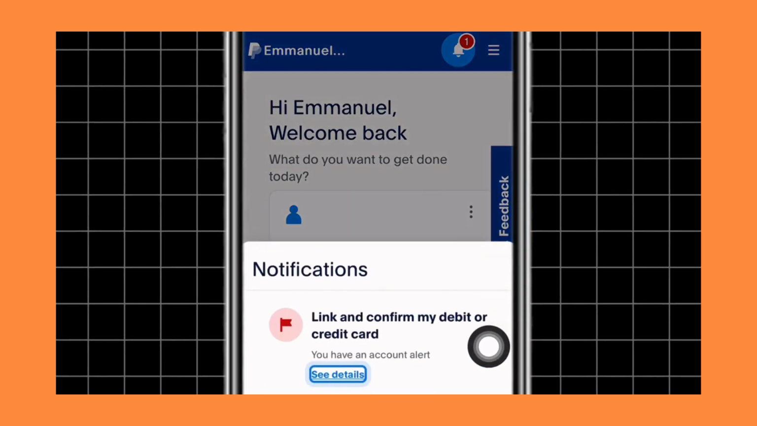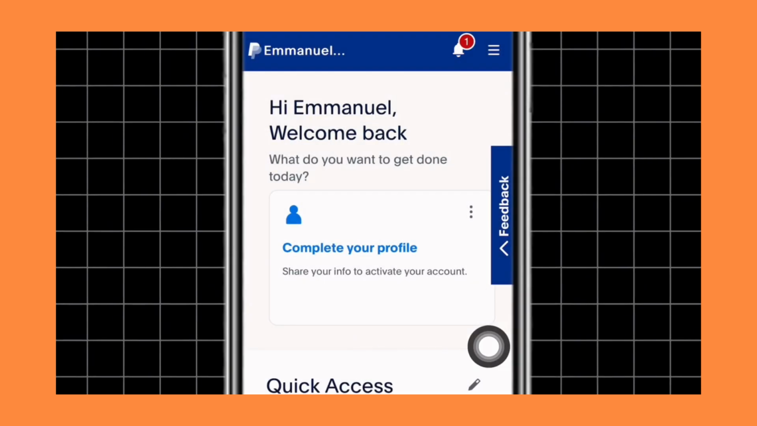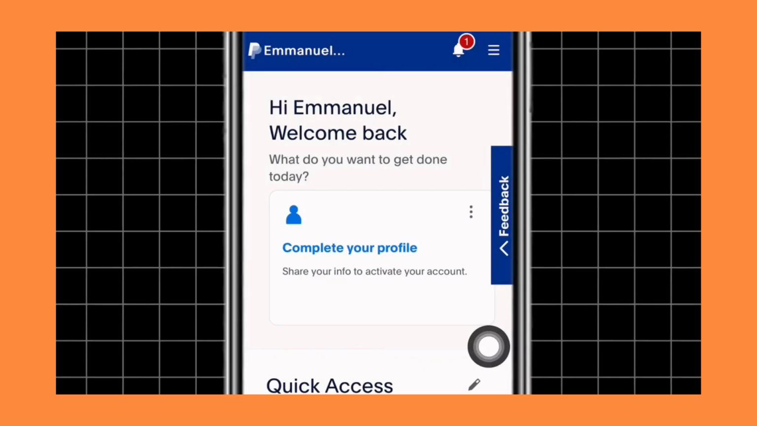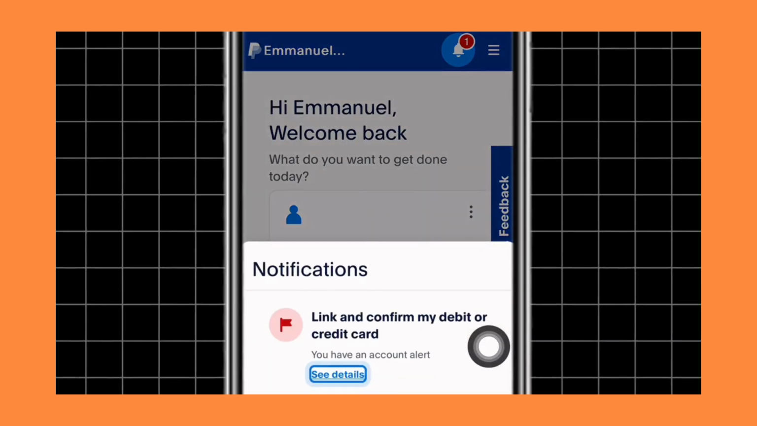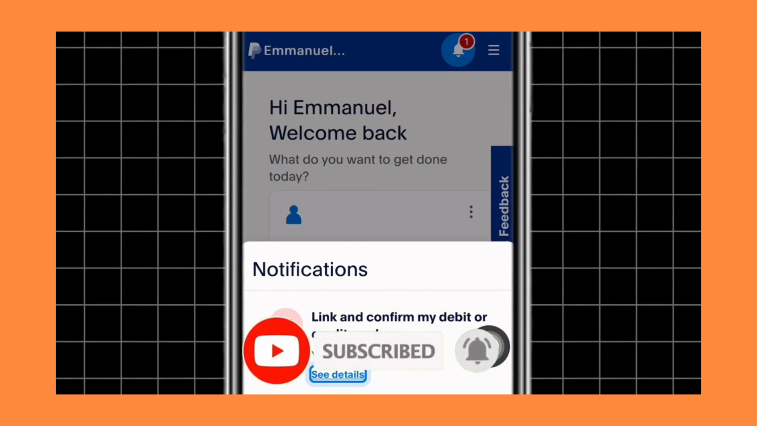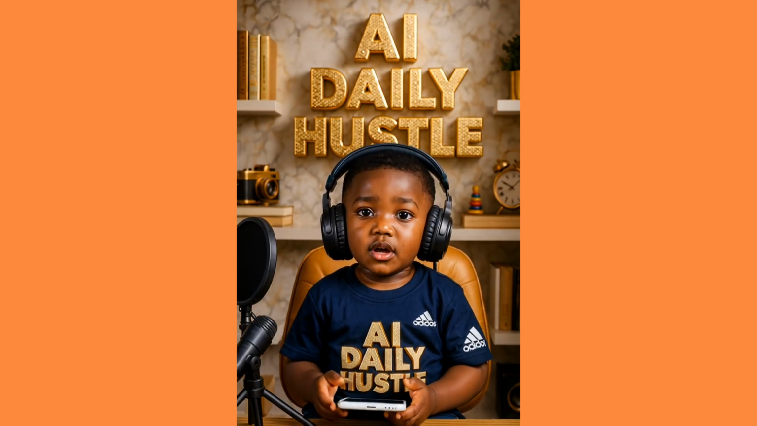You can see some notification right here, so click on this and you can see link and confirm my debit or credit card. So this is how you can also transfer money from your PayPal account as well as also receive money into your PayPal account. When you use your PayPal account to receive money, this is how you are going to also withdraw it from your PayPal account. And I don't want this tutorial to be longer, so I'll bring you how to also link your credit card or your debit card to your PayPal account right here in Ghana in my next video.